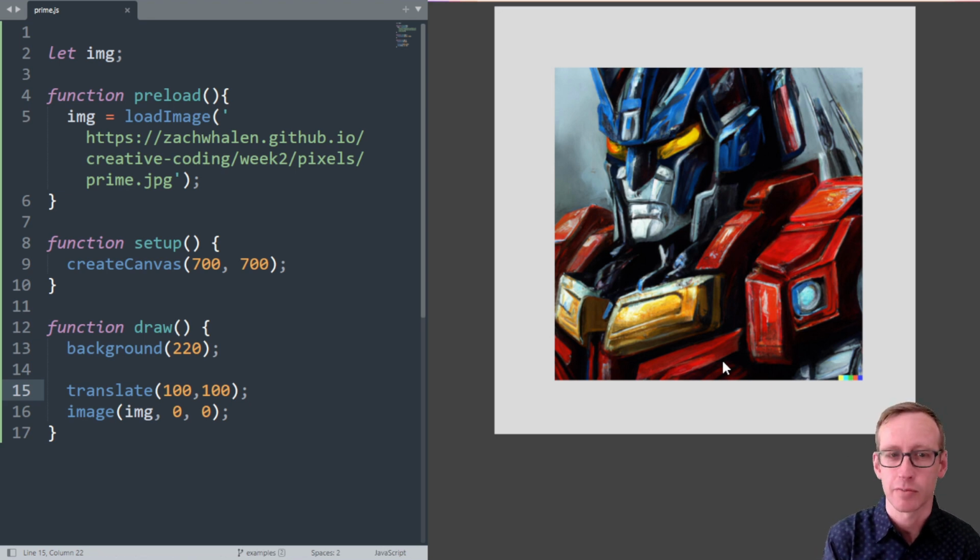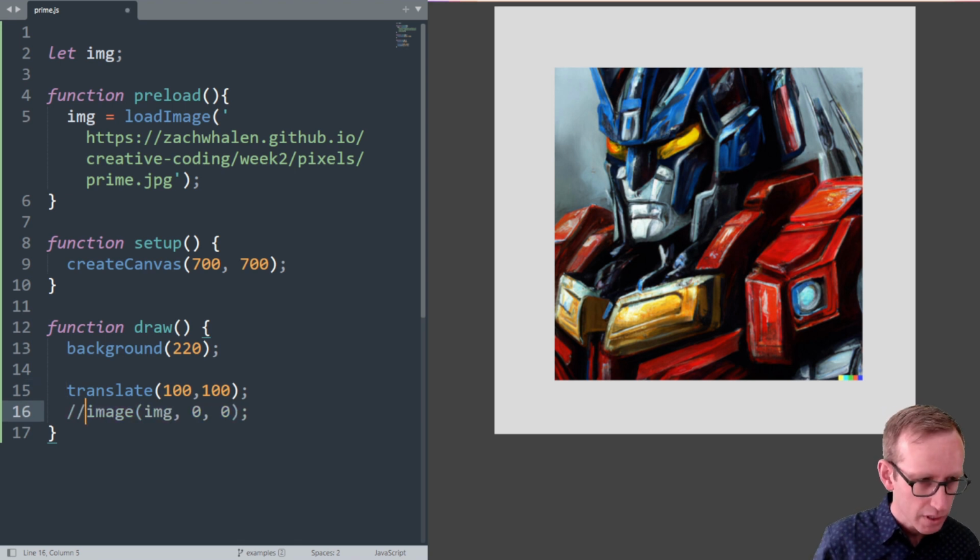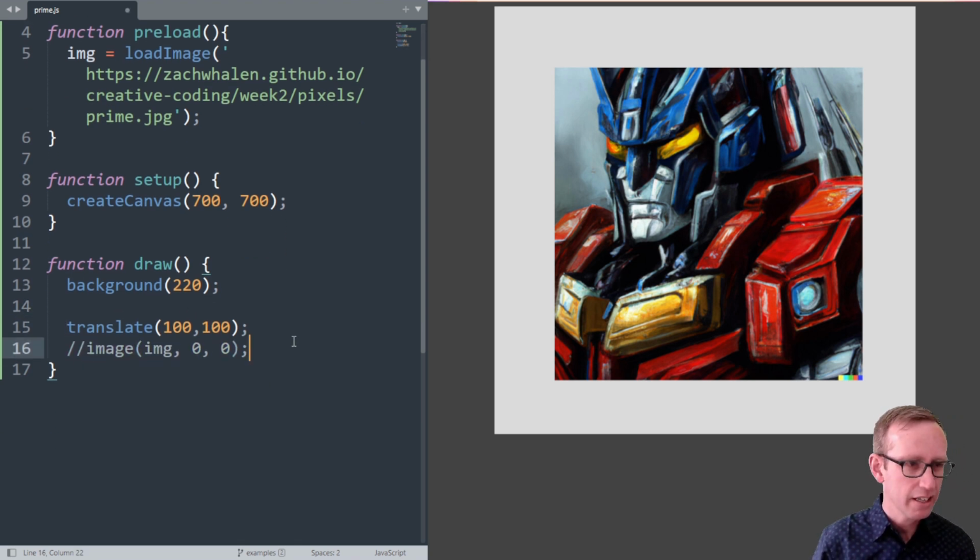But that's the image that I'm going to be working with here, and that's how I would do this if I just wanted to load an image. Of course, I don't want to do that, but that's how it would work. So I'm going to go ahead and comment that out, just leaving it there in case I need it for some reason, just to double check what I'm doing.